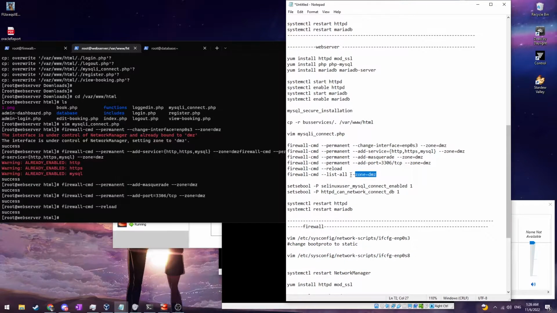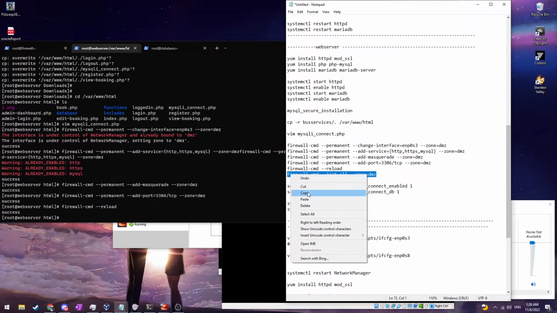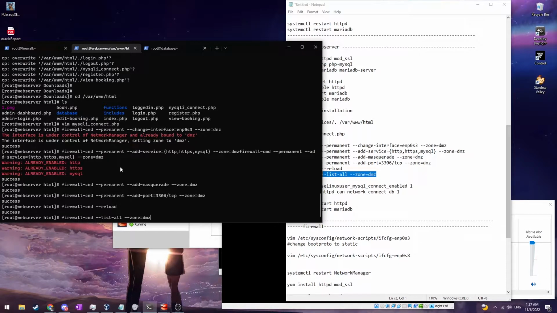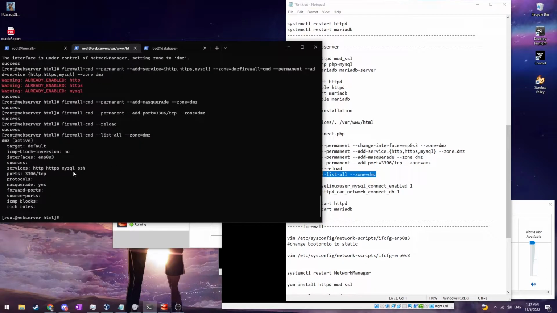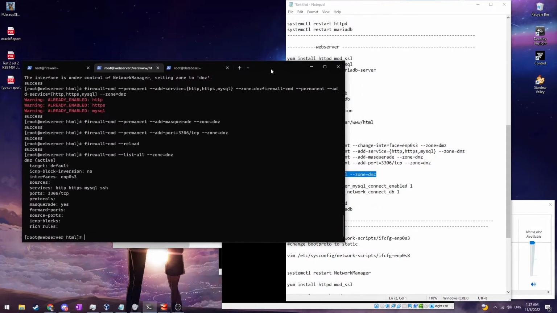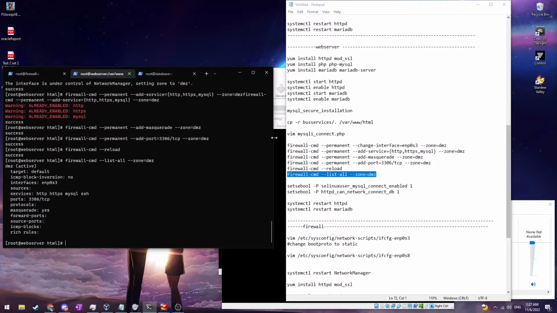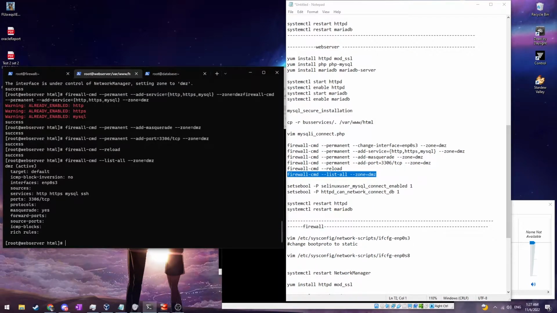So now we're going to see the list of all the configuration in the DMZ zone. These are all the configuration: HTTP, HTTPS, and MySQL in the services. Next, we need to allow HTTP in the web server firewall to ensure that the web application is running properly.